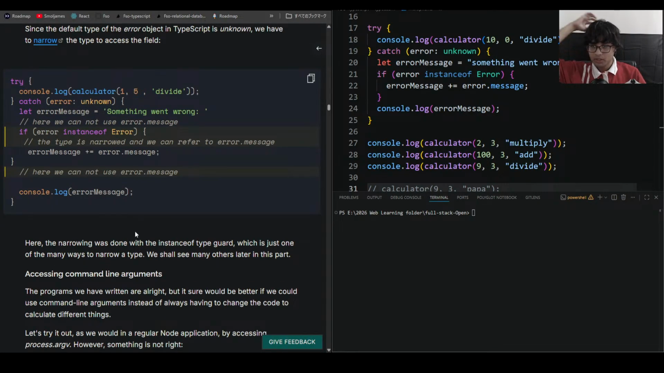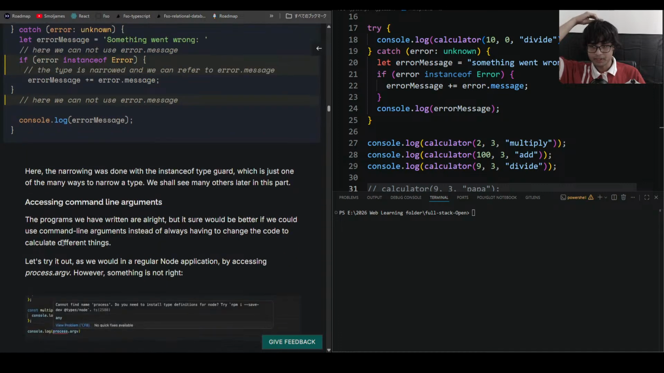Here the narrowing was done with the instanceof type guard, which is just one of the many ways to narrow a type. We shall see many others later in this part.